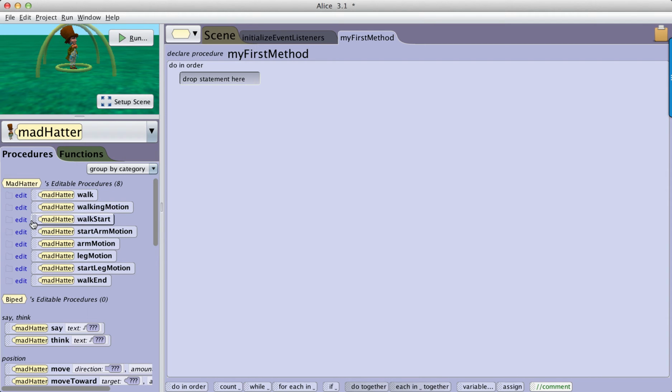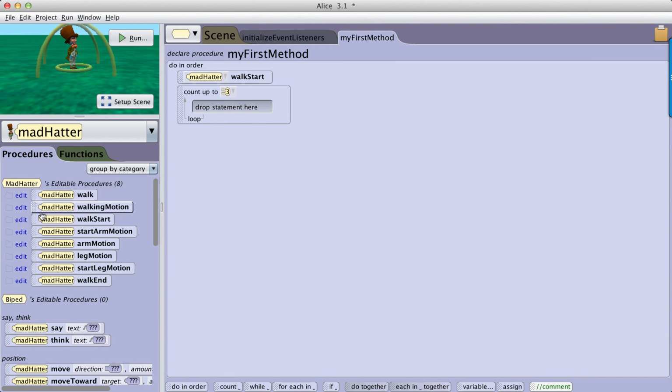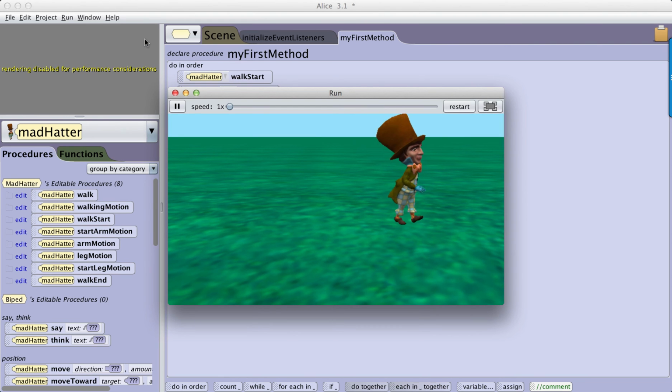And so I can, again, recreate that program if I want with the walk start, count three times, walk end. And when I run the project, there he goes, toddling off the screen.